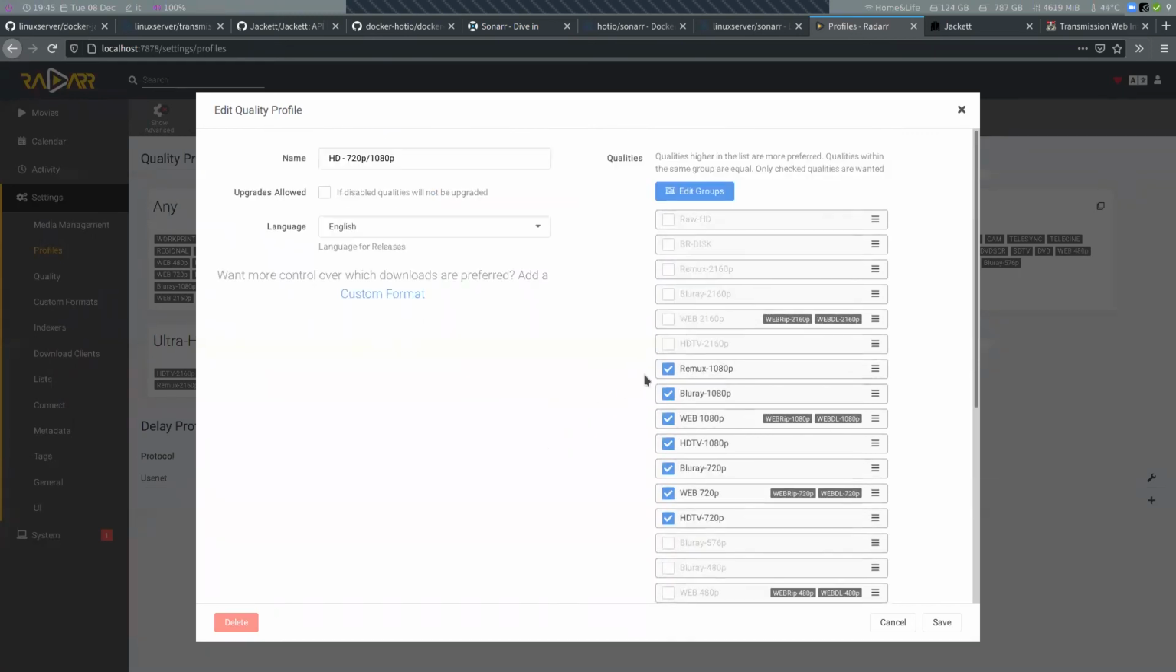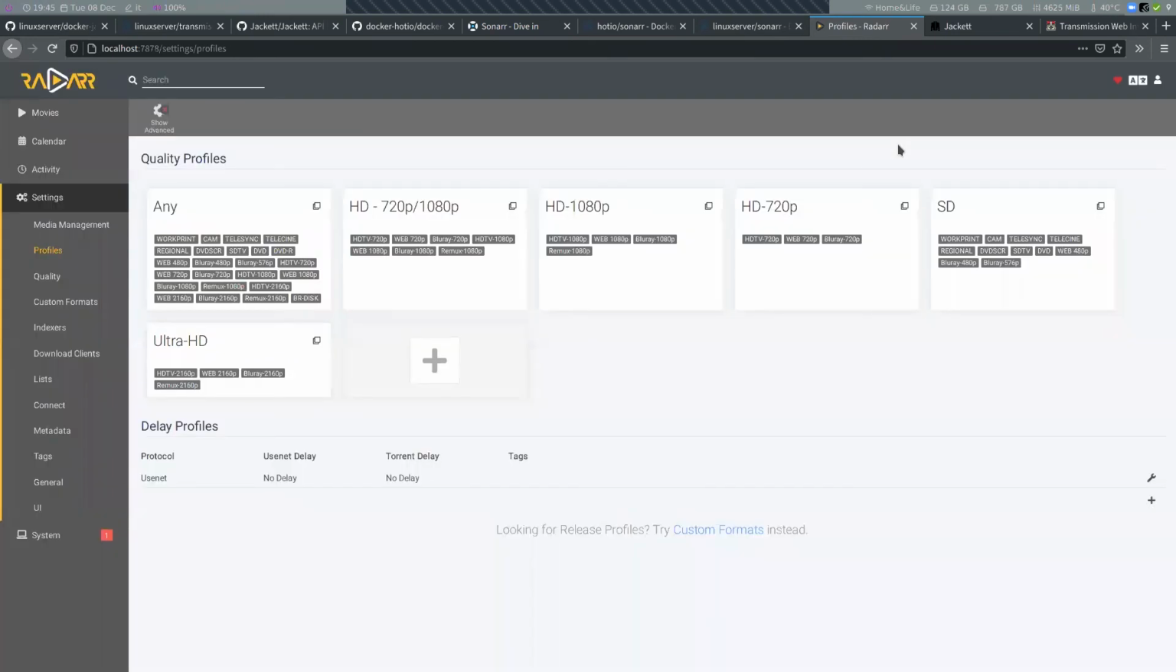One thing I like doing though is limiting the bitrate of these categories. I would like the highest quality we can get, but I don't have infinite storage, right? So I go over to quality.